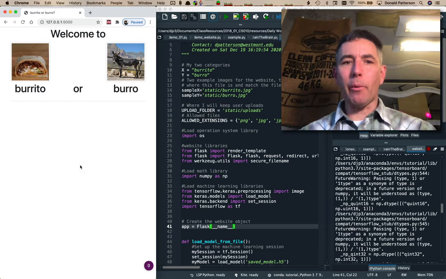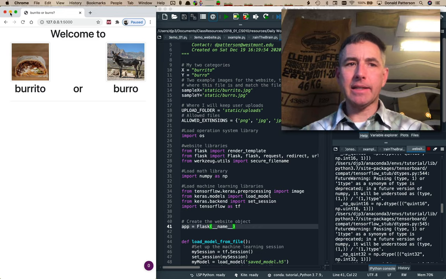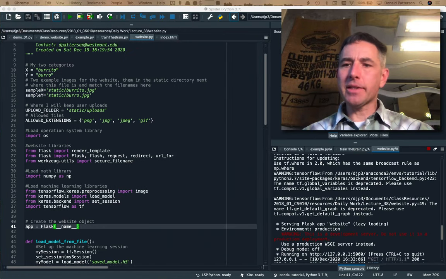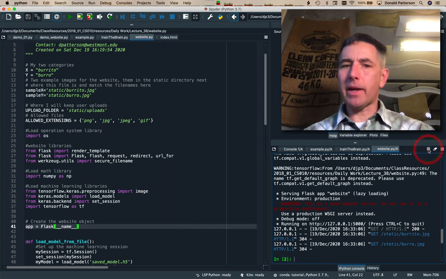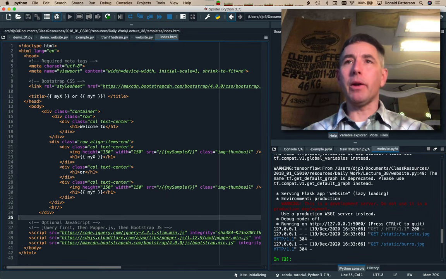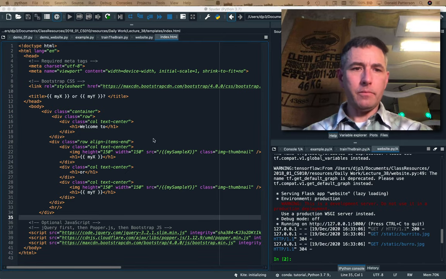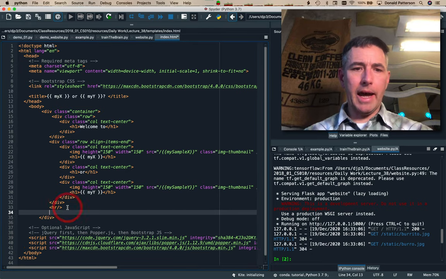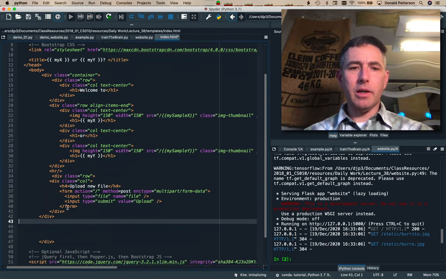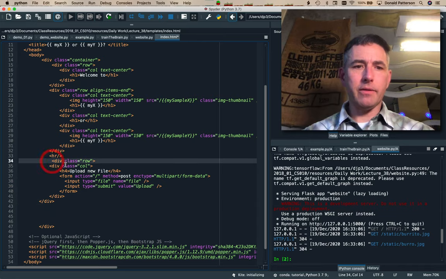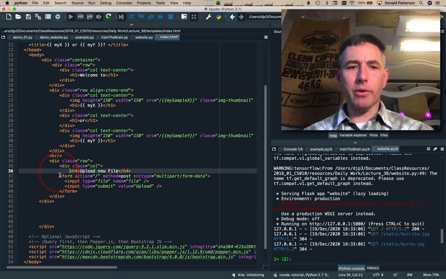Now we need to add the part where we can upload an image to detect. So let's stop our website from running here with the red X. And let's go back to our index file and add the component where we're going to upload. So for this, we're going to add a form. We're going to put it after the HR, but before the final closing div. We'll add another row. And in that first column, we'll say upload a new file, and we'll put a form where we can upload our image, and it'll be a file name.